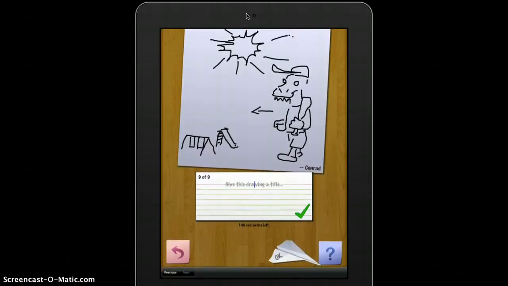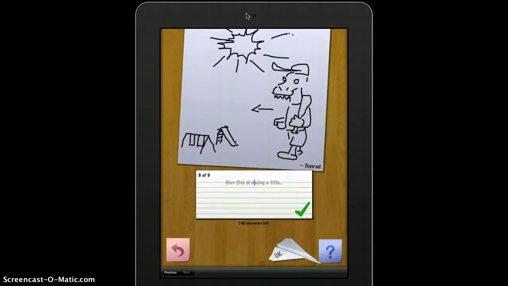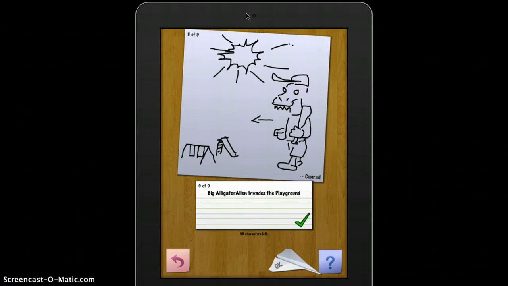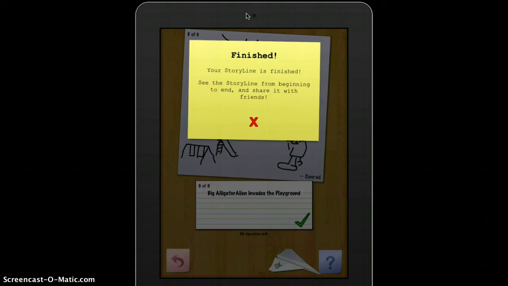So I'm going to click the check mark to do a sample. So here's the picture that I see, and I'm the last person in line. So I'm going to title this Big Alligator Alien Invades the Playground, because that's what it looks like to me. So I'm going to click the check mark. That means that I'm done. And then click OK, the little airplane at the bottom that says OK. So it tells me that my storyline is finished. So let's see that from the beginning to the end.